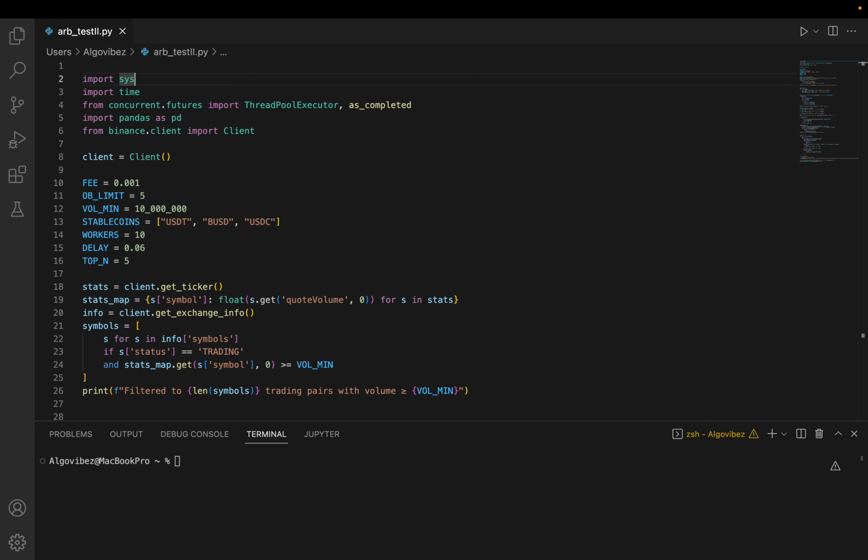So let's move on to the first coding block, which ends here. So what exactly does this do? First of all, client.get_ticker requests 24-hour statistics for every market, including the quote volume. This dictionary, stats_map, just sets a symbol and a quote volume. So you just have the symbol, for instance BTCUSDT, and a quote volume for the last 24 hours as a float. Nothing more than that.